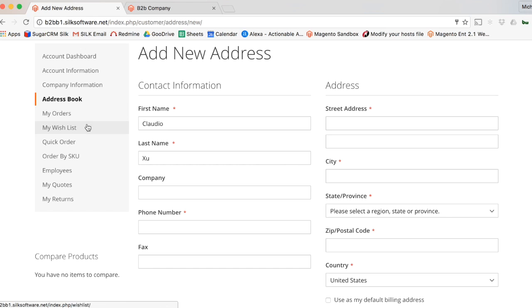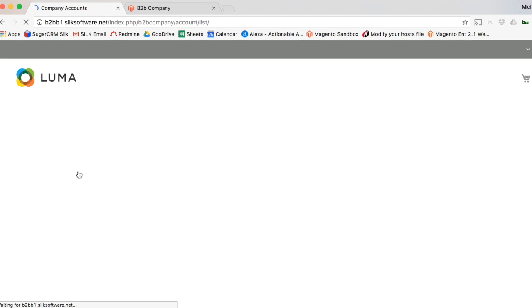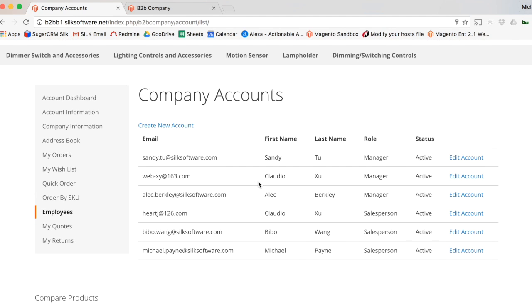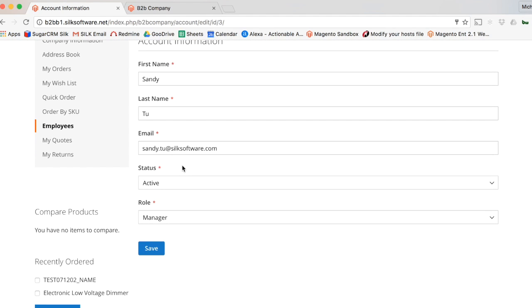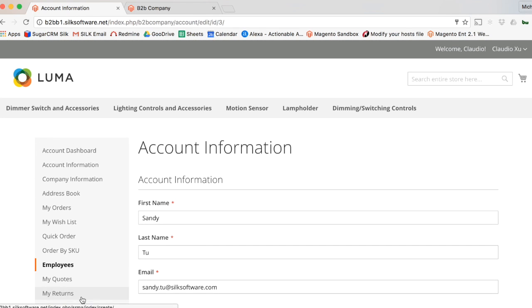We can also look at employees. So you can see here are all my employees in the company, delineated by their role, either manager or sales manager. You can go in and edit the account. You can make them active, inactive. Maybe you have seasonal managers or seasonal representatives. Maybe you need to hire or ramp up at certain times and ramp down at other times. This could be an easy way to control that with the click of a button.